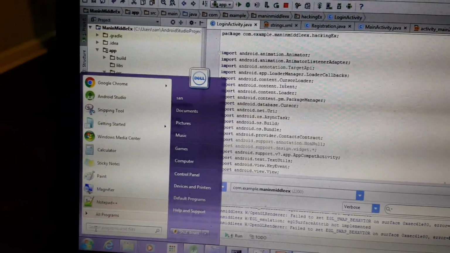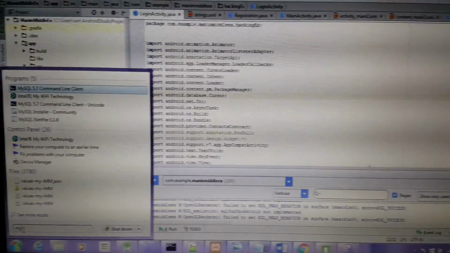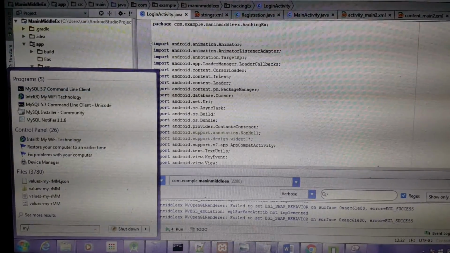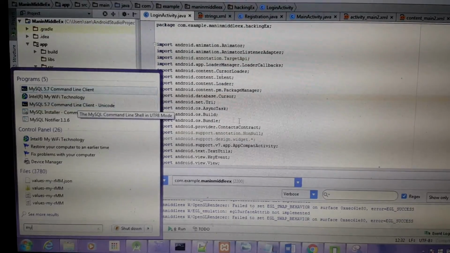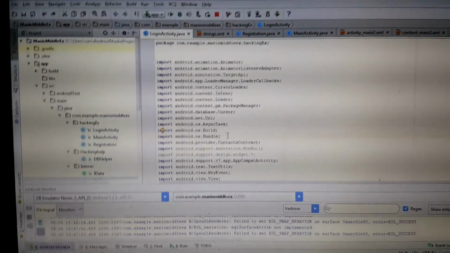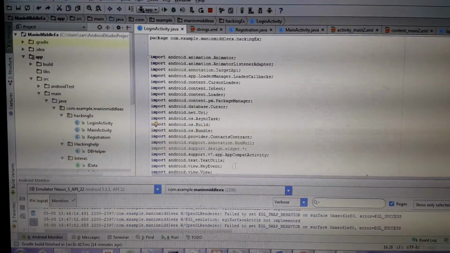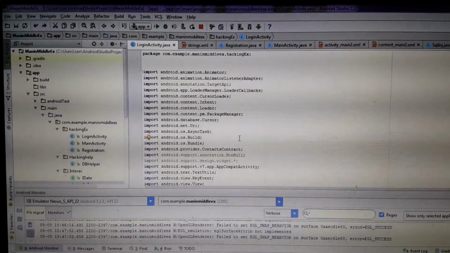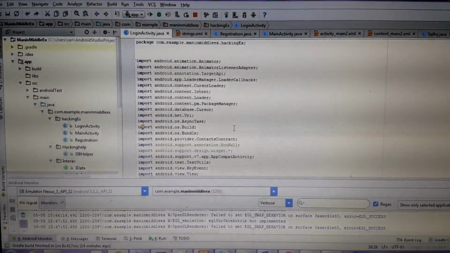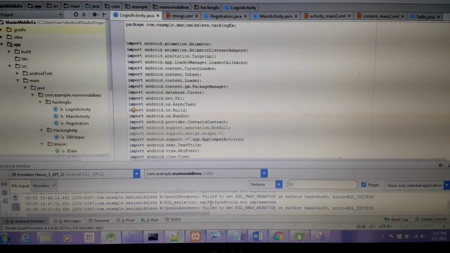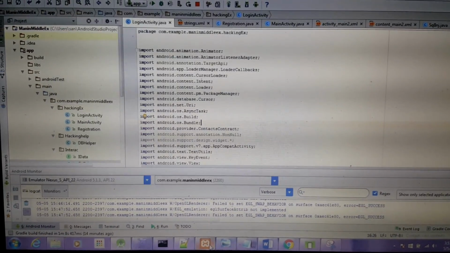MySQL, actually, I have already installed here. You can see this MySQL command line and MySQL Unicode line client. MySQL was already installed and running, using the same port which XAMPP was using. So we need not run it here.